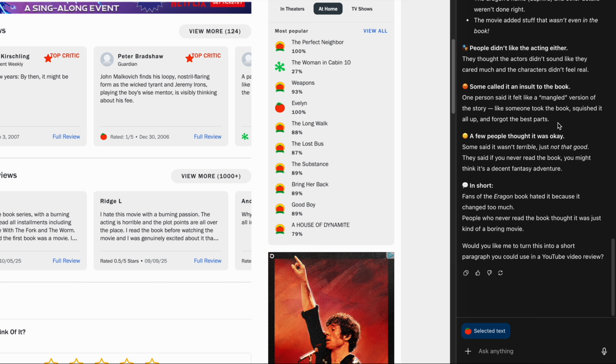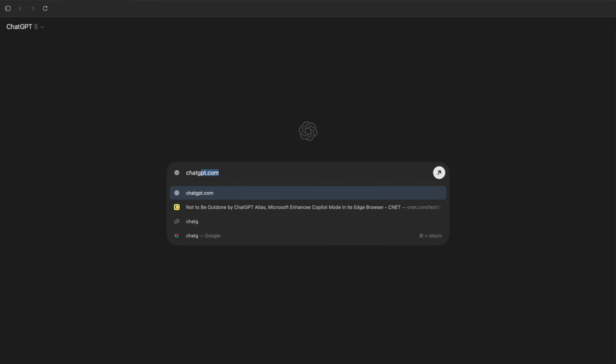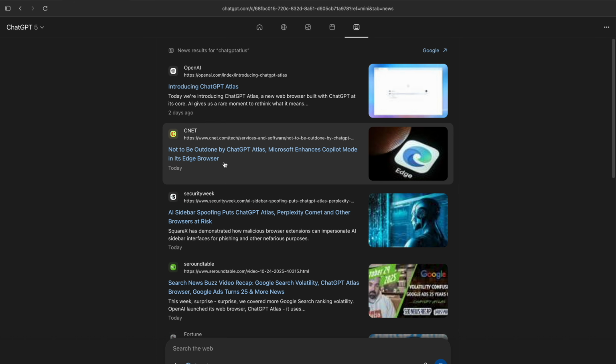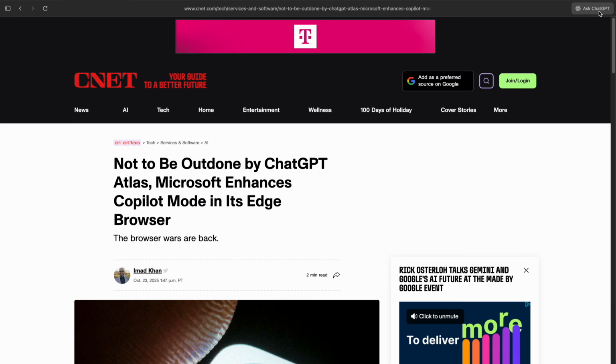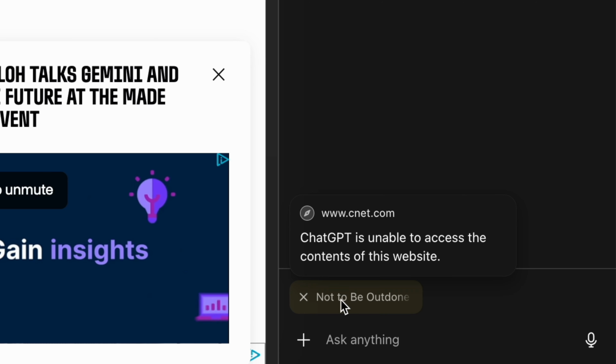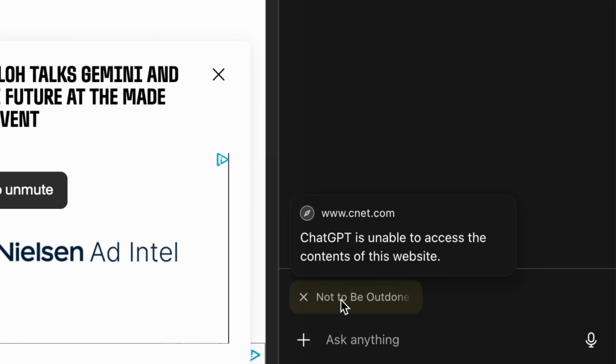Some websites, especially big news and media sites, block AI tools from reading their content. So for example, let's look up ChatGPT Atlas, go to news, and let's pick this one by CNET. So now when I go to Ask ChatGPT, you'll see this little error or warning icon. ChatGPT is unable to access the contents of this website.